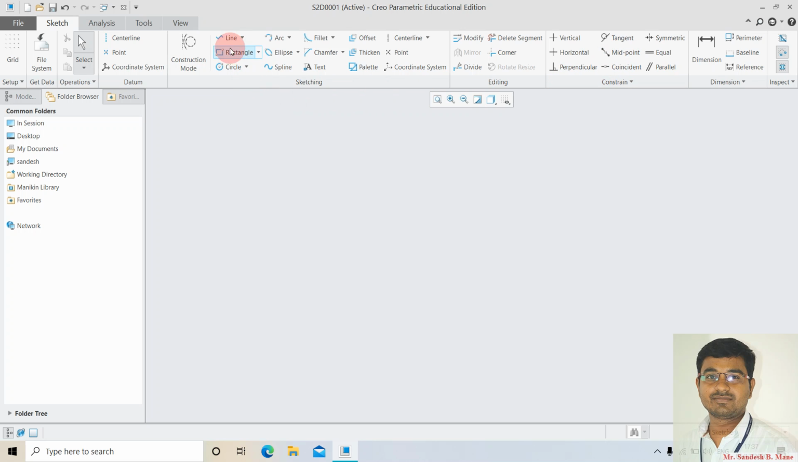Next, midpoint. Simply draw a line, first make it horizontal, then we require the midpoint. Just click on the line and midpoint. It can't show the midpoint here. Just click on the line and move the cursor along the line. It will show a midpoint. You can draw or modify from the midpoint.